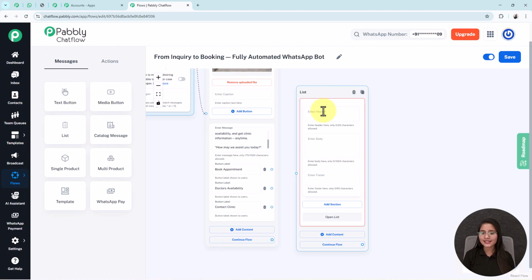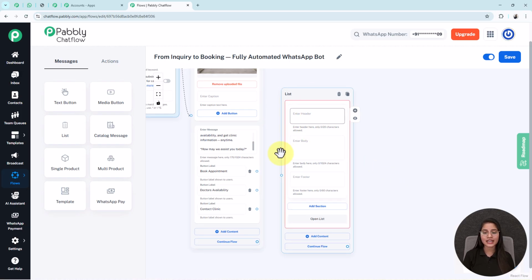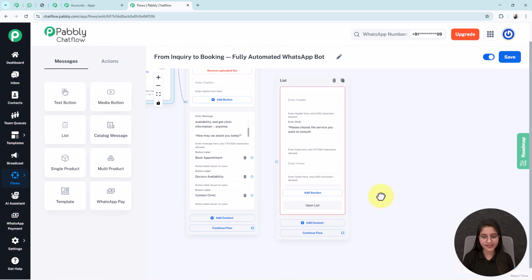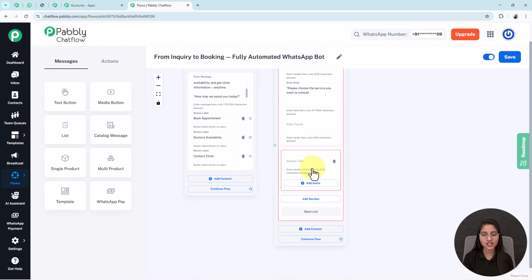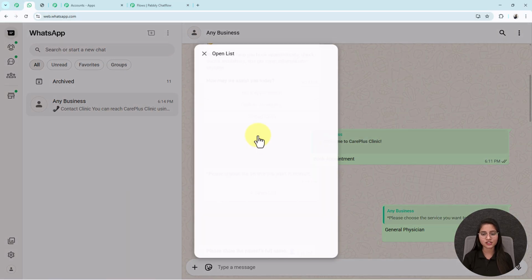As you can see, this list button is divided into 3 parts, named header, body, and footer, where in this case I'm not writing any header or footer, so I am leaving these boxes blank and directly writing a message in this enter body box: please choose the service you want to consult. Moving forward, I'm clicking on this add section button and entering a section title as service type. Here I am doing the setup of this type of list option.